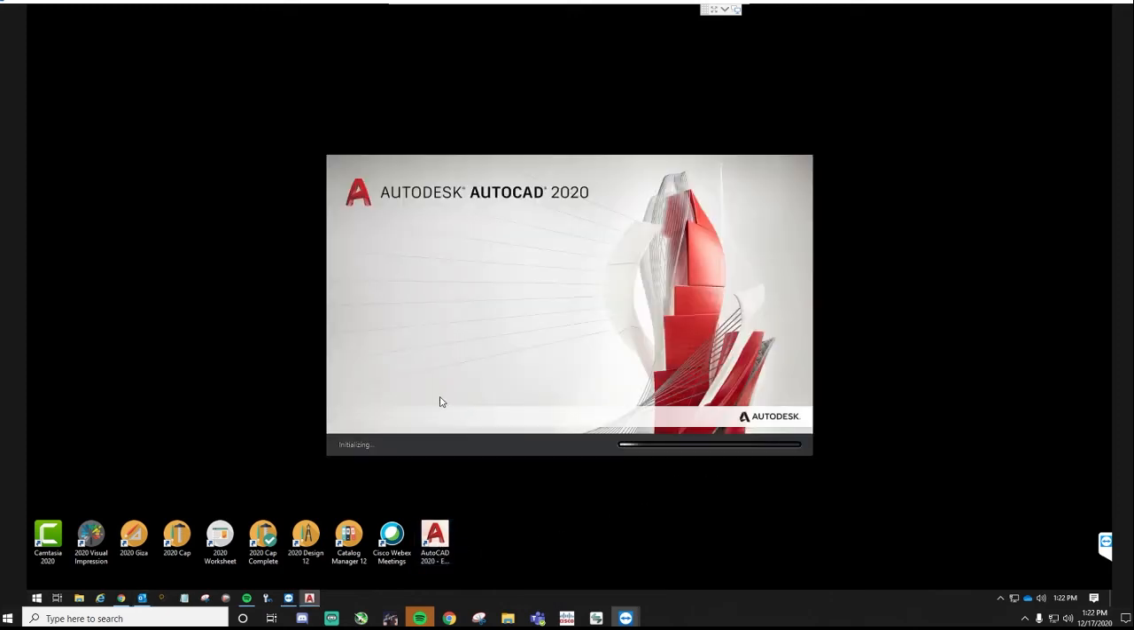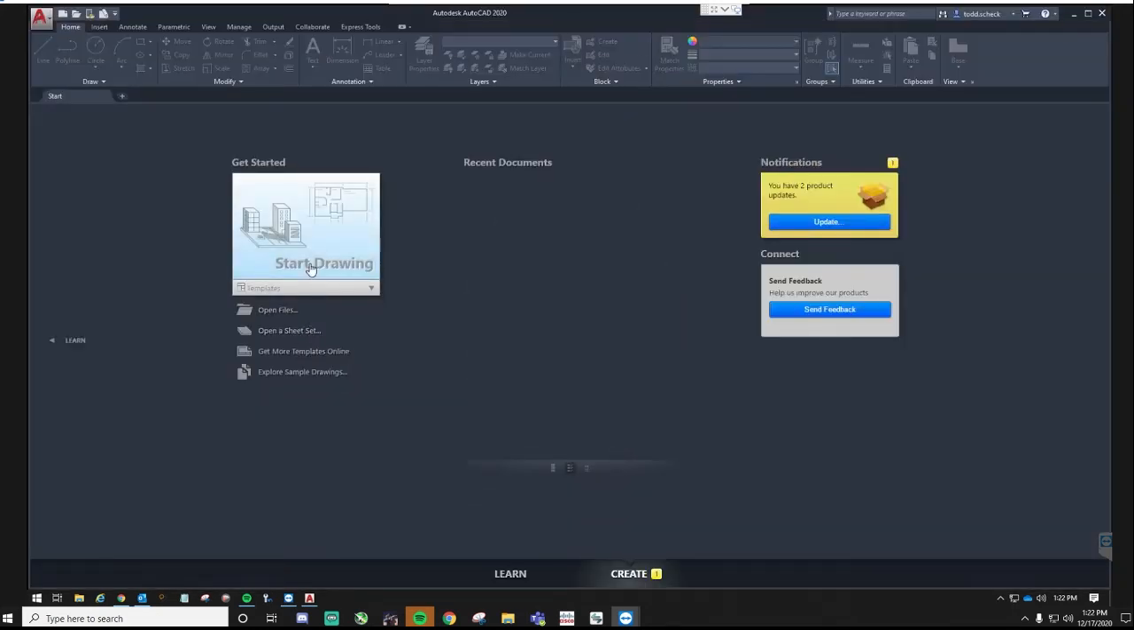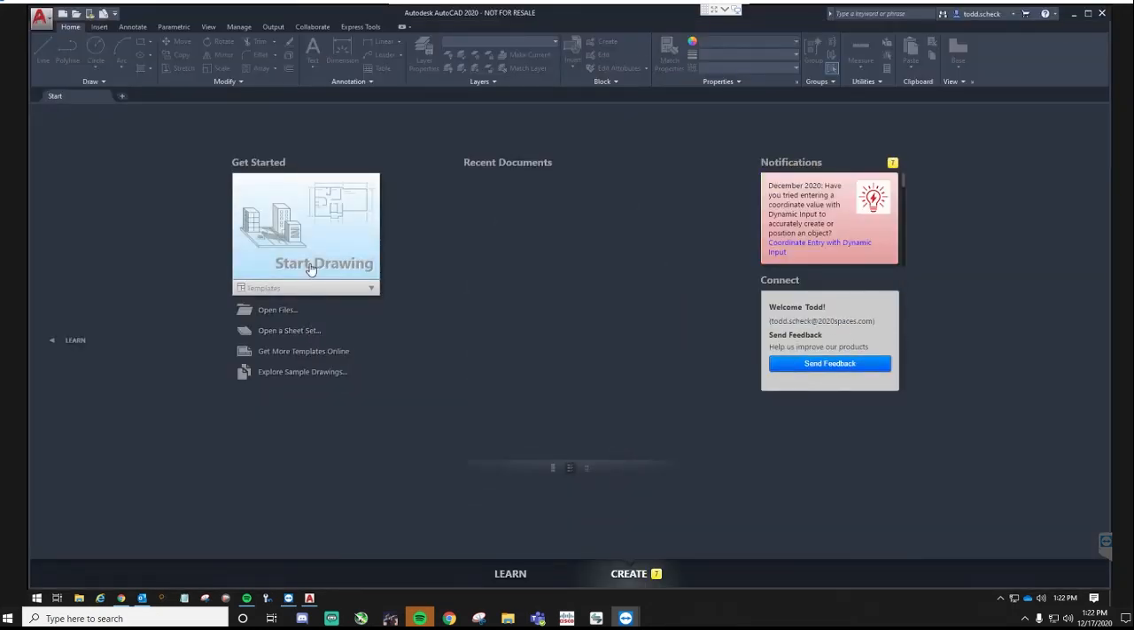And at this point, I will start AutoCAD. You can start AutoCAD either from the AutoCAD icon or from the CAD Studio icon, whichever is more accessible. I will go ahead and start a new drawing.